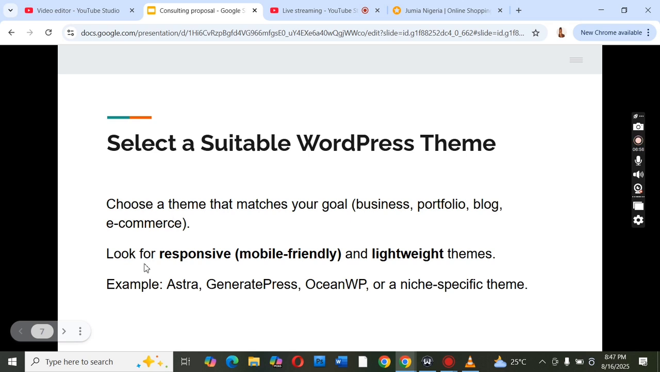Then look for responsive, which is mobile friendly, and a light theme. There are people who use heavy themes for their website. Don't worry, we'll talk about themes specifically, but you should know that there are heavy themes. If you start using heavy themes for your website, you will start having problems on that website.